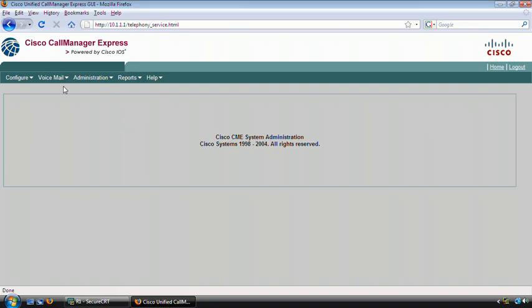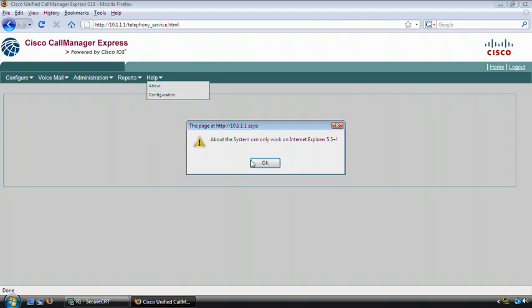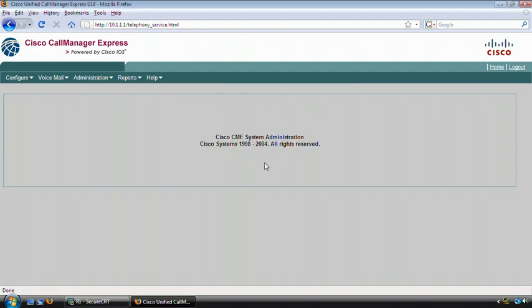And now we have successfully installed Call Manager Express on the telephone. I mean the router here. It would be nice if you could install Call Manager Express on the telephone. Some of the features here are only supported in Internet Explorer. So I would definitely recommend that when you manage Call Manager Express you use Internet Explorer, not Firefox.